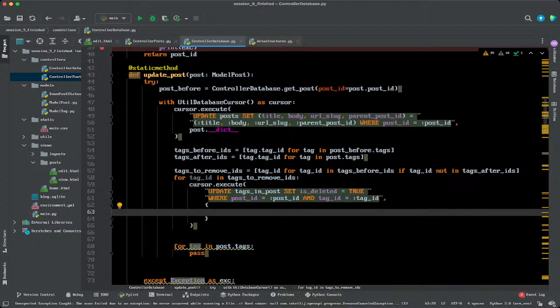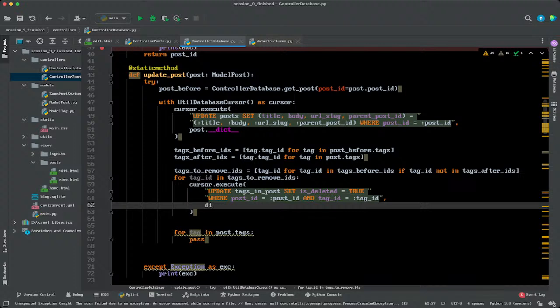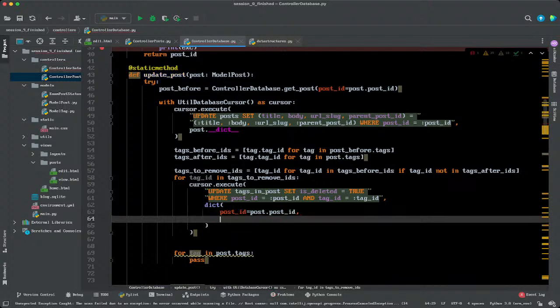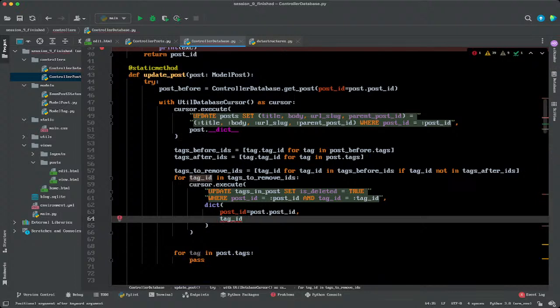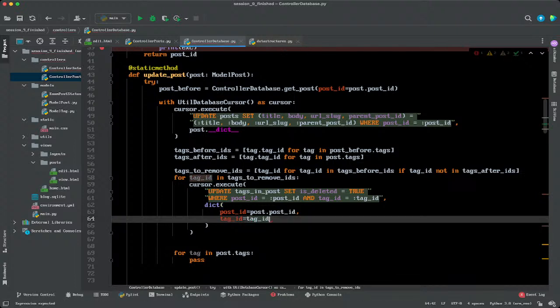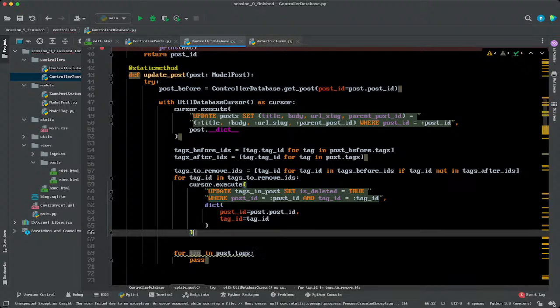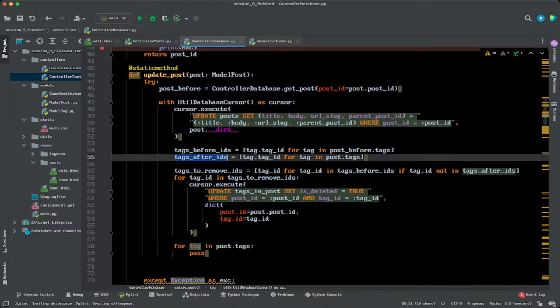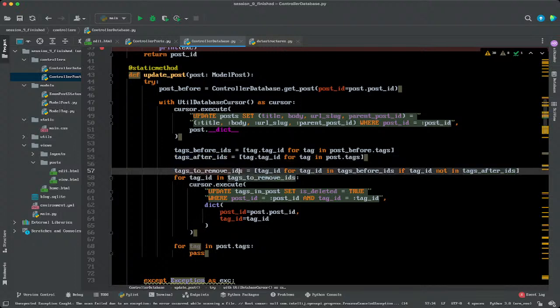Then I can write it down. Again, if you prefer, you can write it also in this way: post ID equals post ID. That's exactly the same as writing in Python using the curly brackets. So tag ID. Like that should be fine. And then adding new tags. So after tags, these will be tags to add.